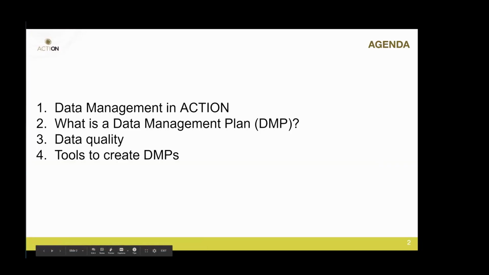So let me go there. This is the agenda for today. Basically, we are going to show you the data management in action. Later we are going to continue with what a data management plan is, and we are going to explain the different sections of this document. Remember that this is a document that you have to submit, maybe at the end of this month or maybe next month, depending on your work plan.